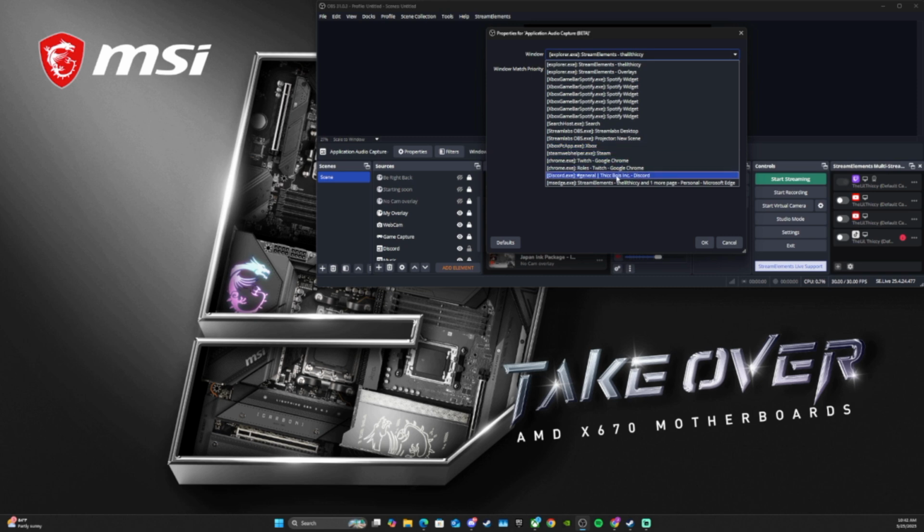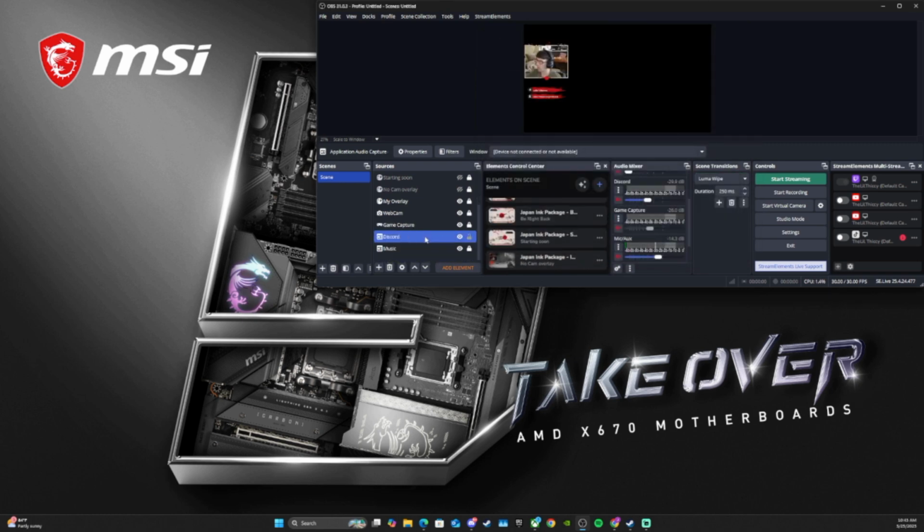Now this says General Thick Boys Incorporated, that's my Discord. Honestly, all that matters is it says this right here is Discord. This is not just going to capture that channel, it's going to capture everything in Discord. Same kind of goes for everything else here.